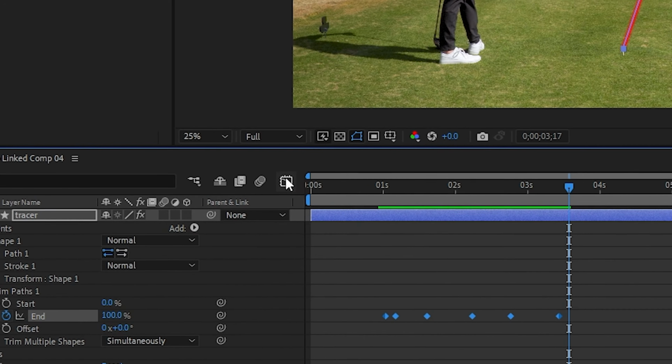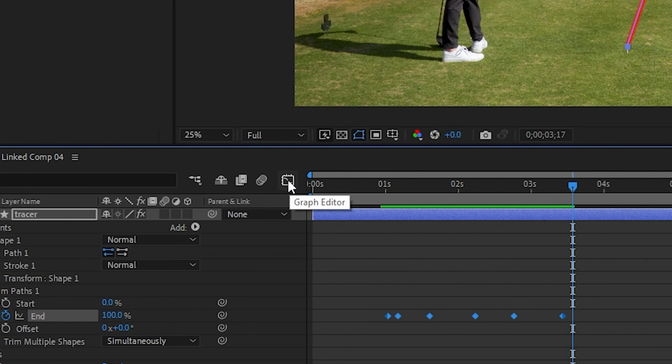Doesn't look terrible, a little fast, obviously a little choppy. So we want to fix that. How we make it a lot smoother: we go over to this little button, the graph editor. You want to click that.